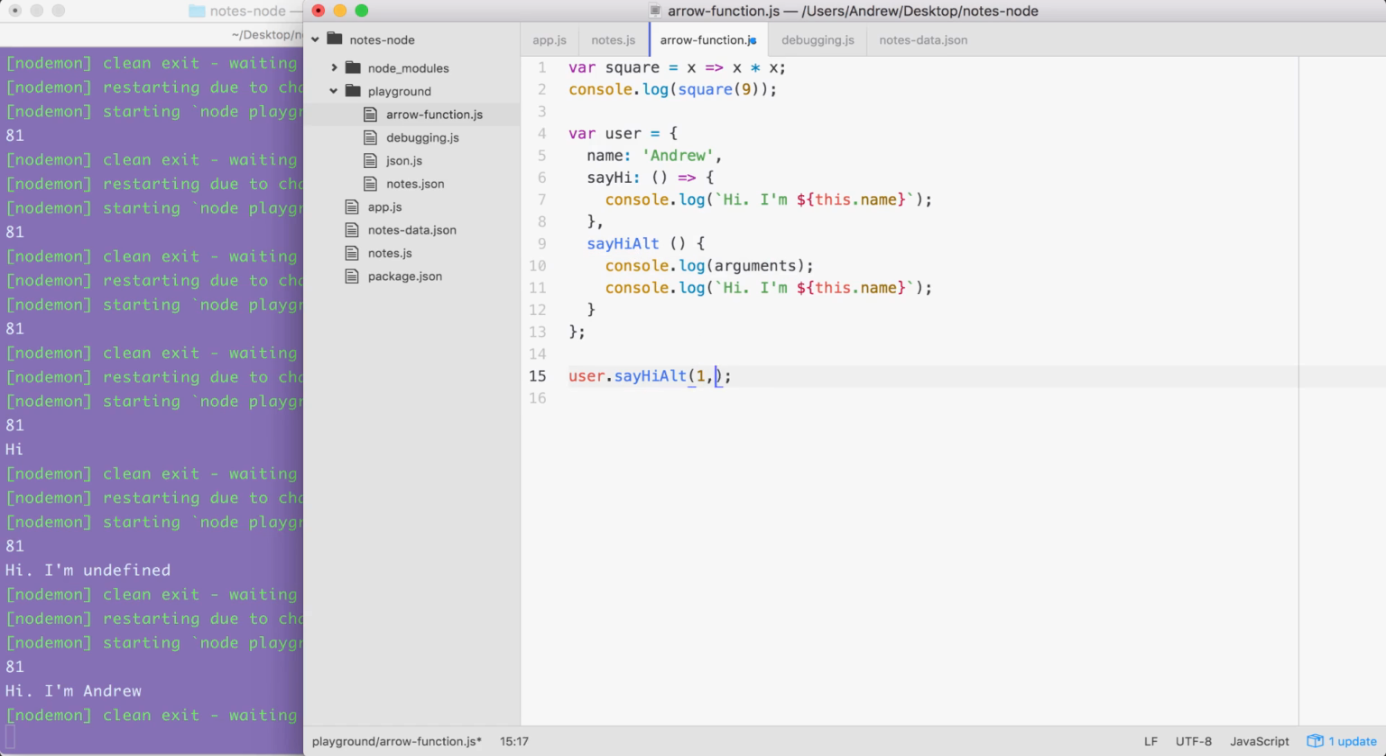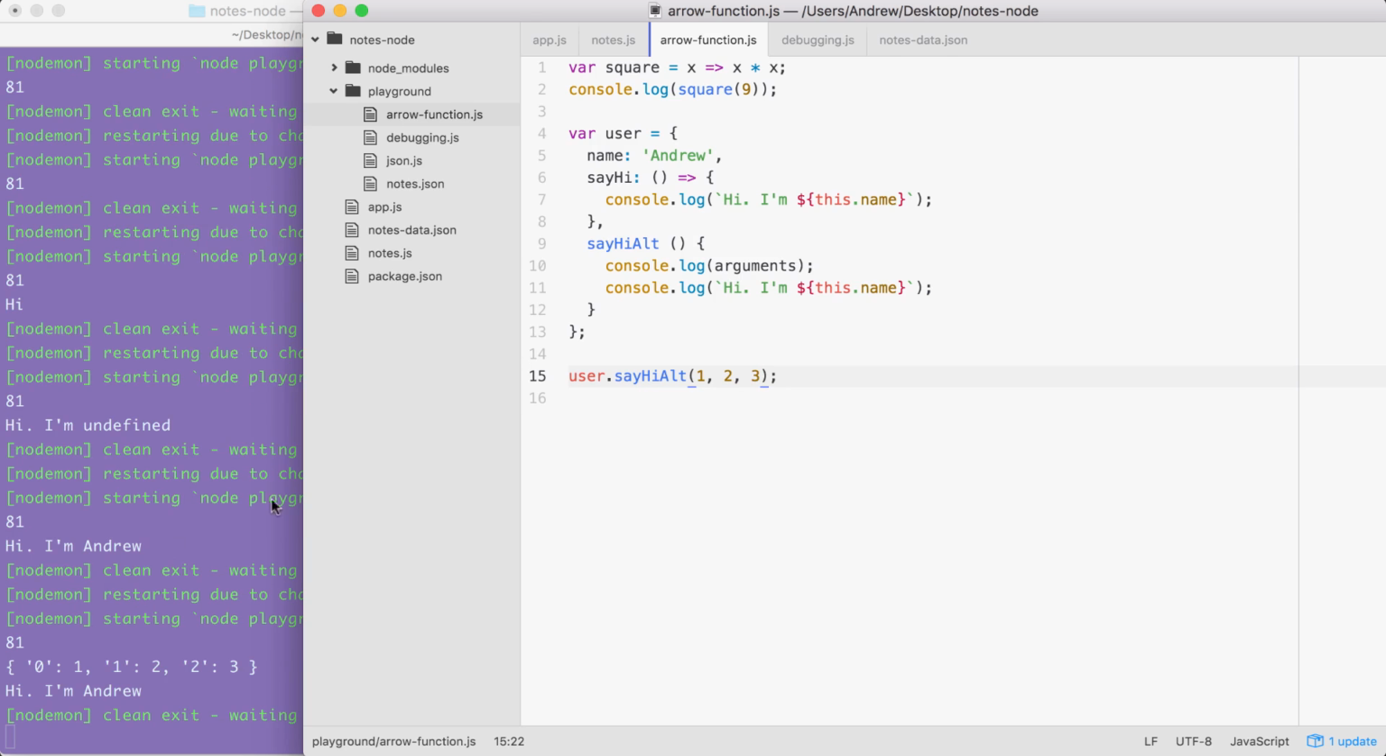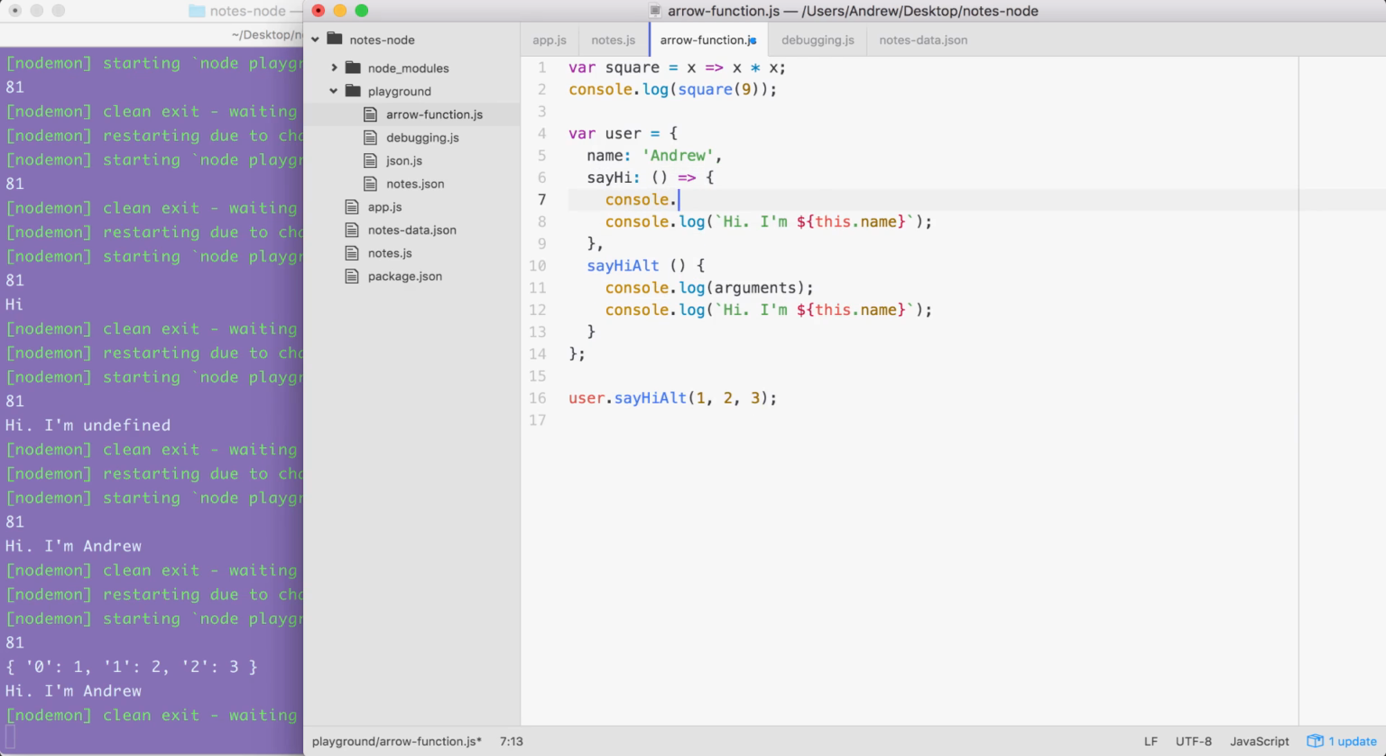If I pass in 1, 2, and 3 and save the file, we're going to get that back when we log out arguments. Over inside of Nodemon, it's taking a quick second to restart. And right here, we have our object. We have 1, 2, and 3. We have the index for each as the property name. And this works because we're using a regular function. If we were to switch to the arrow function, though, it is not going to work as expected.